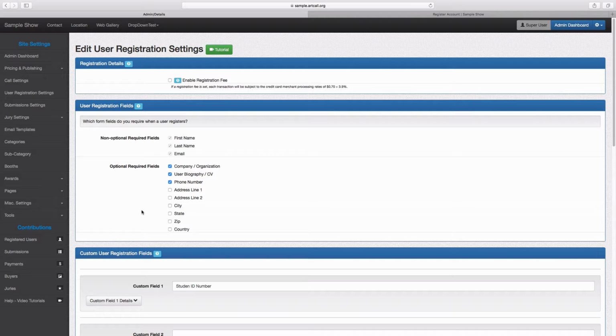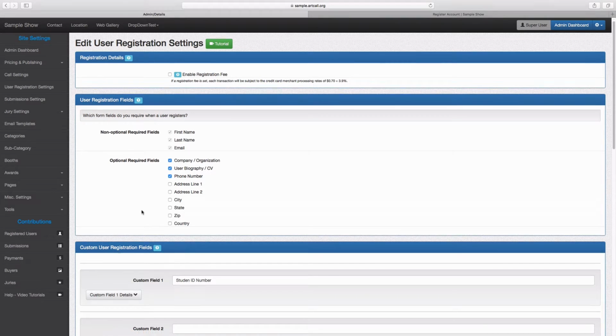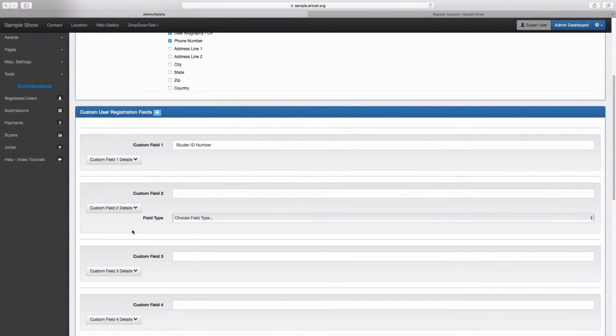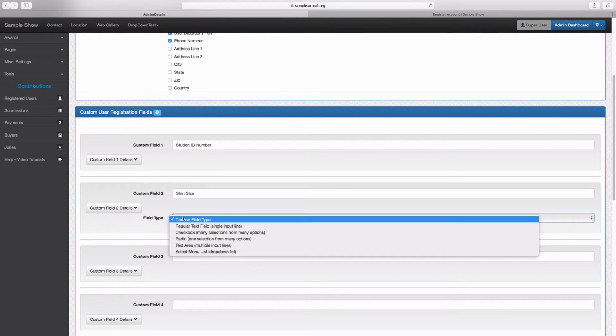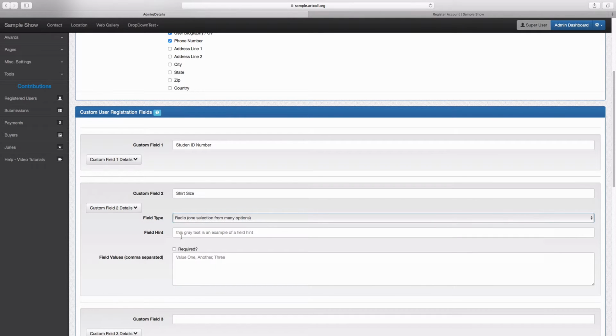Back on the edit registration page, let's go ahead and look up at a few of these advanced field types. So I'm just going to start off, and let's say maybe I want to have my users do a shirt size. So I'm going to say this is the shirt size, and under field type, this one's going to be a radio button. So for the hint, I'm going to say choose your size, and for these values, they're just comma separated. So I'll say XL, large, medium, small.